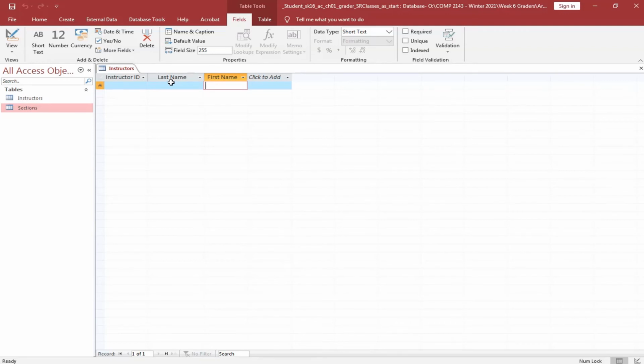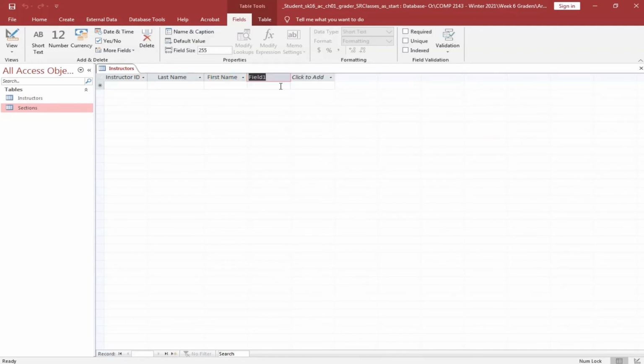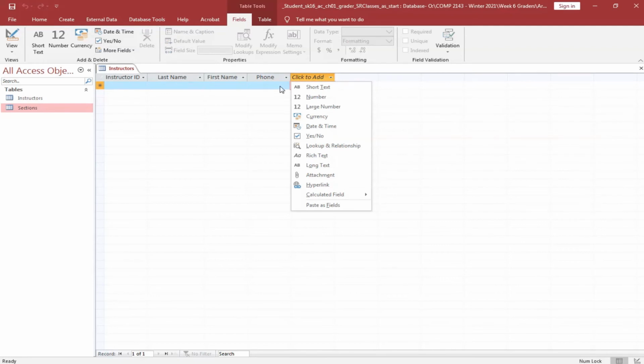In the fourth column now, it says add a field named phone with the short text data type. Okay, so this is the fourth column. 1, 2, 3, 4. I'm going to change it to short text. And this is going to be called phone. P-H-O-N-E. Press enter. Excellent. And that is step 10.